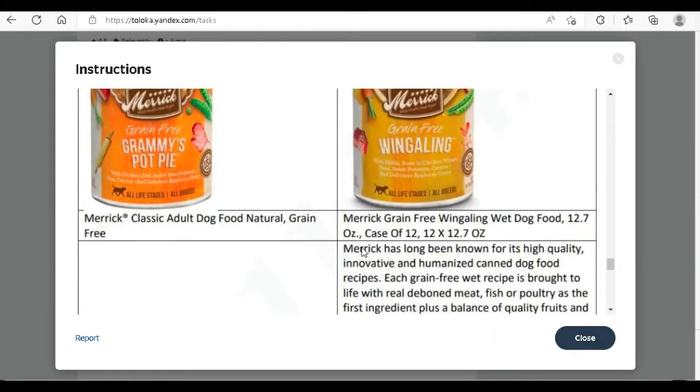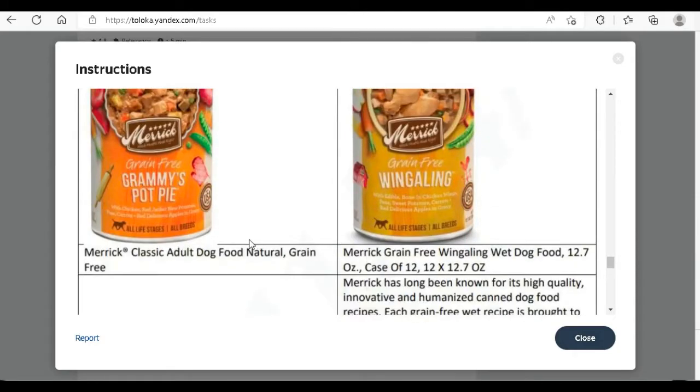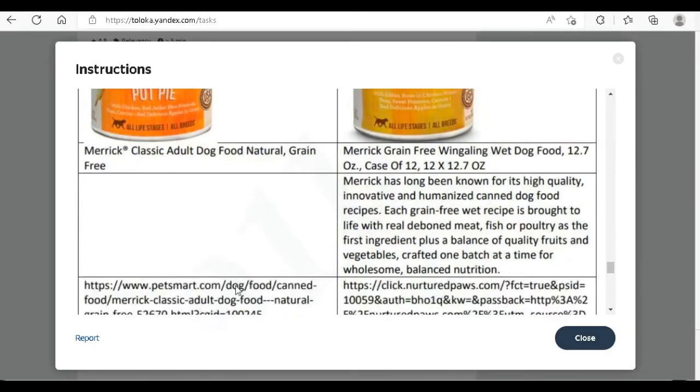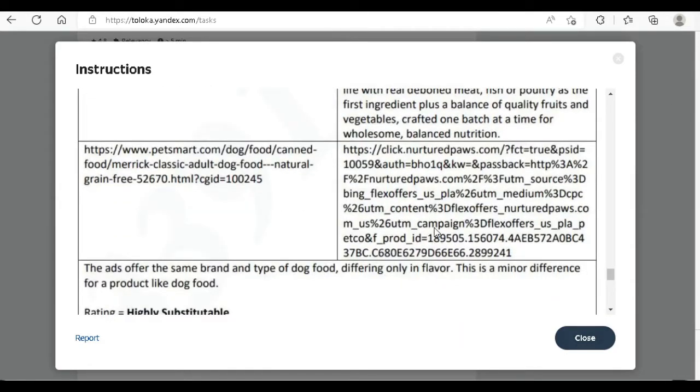And the other one here is the dog food, Merrick Classic Adult Dog Food Natural Grain. So these may look the same, they're from the same brand, but they're actually not the same, because what's different here is the flavor. And if the products differ in flavor, they are highly substitute. They are not the same.